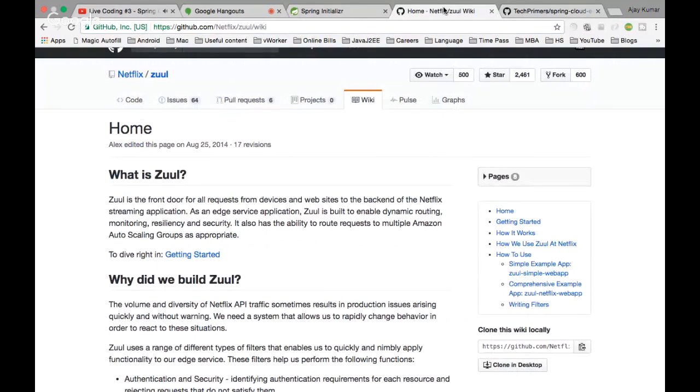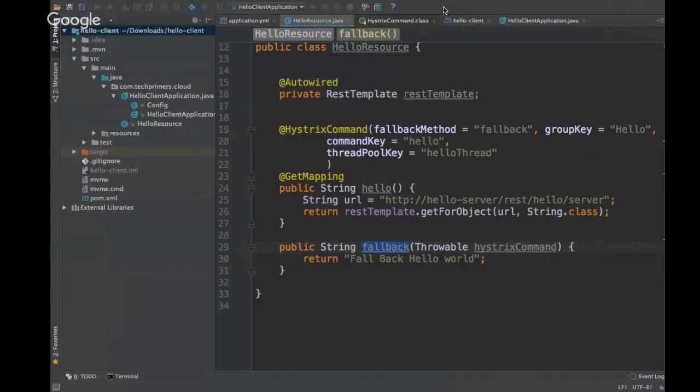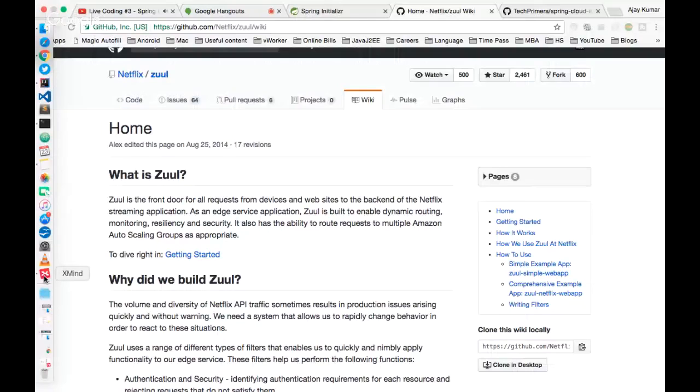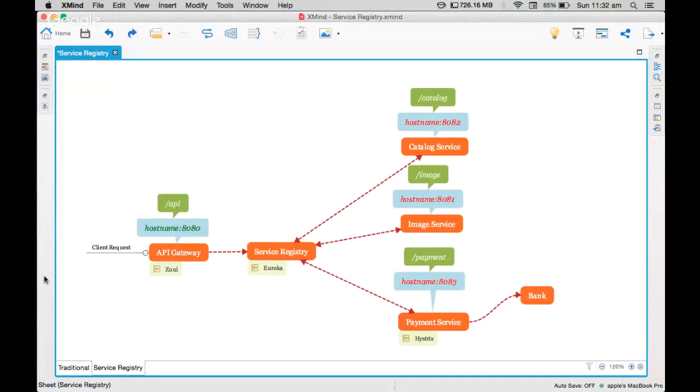So basically, what is Zuul? In a traditional application, let's say you design a shopping cart. You have lots of requests coming from the UI. However, internally you have different microservices handling different requests. So how do you proxy your request from the UI to your backend services, which have different port numbers? That is where Zuul will help you.